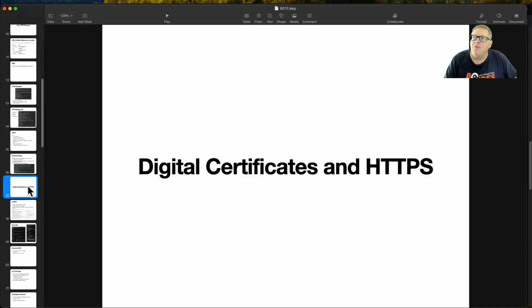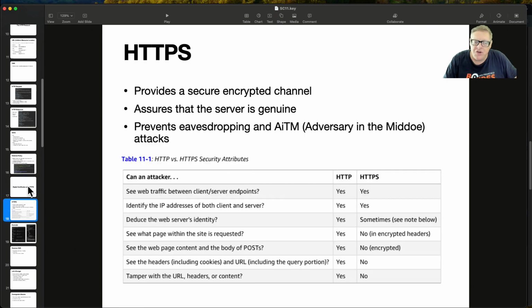All right, and then of course encryption and authentication of servers. HTTPS provides an authentication that you know what server you're talking to, and an encryption key so nobody else can see or modify the data you're sending to that server. So this assures the server is genuine and prevents eavesdropping and adversary-in-the-middle attacks. It does not stop attacks like cross-site scripting and SQL injection, because those rely on transmitting data to the server, which is misunderstood at the other end.